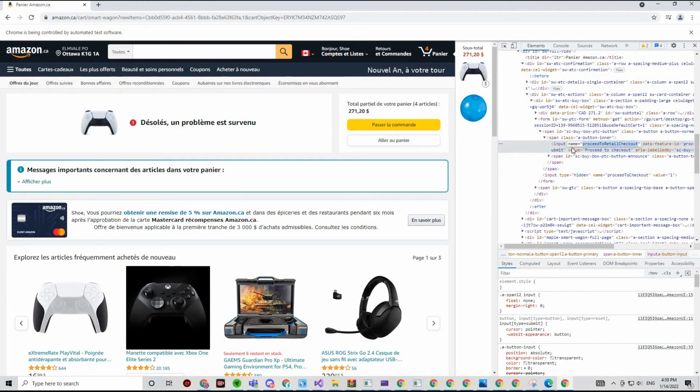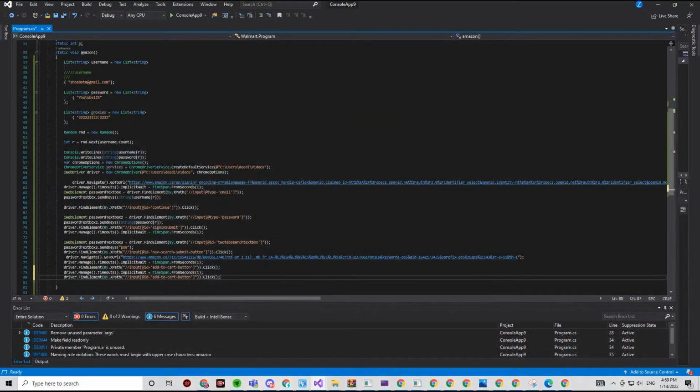Here, where you're going to proceed to checkout, we know the name of the button, so it's name input, so we know we have to change ID to name. All right, and then we're so close to being done. And now proceed to checkout.